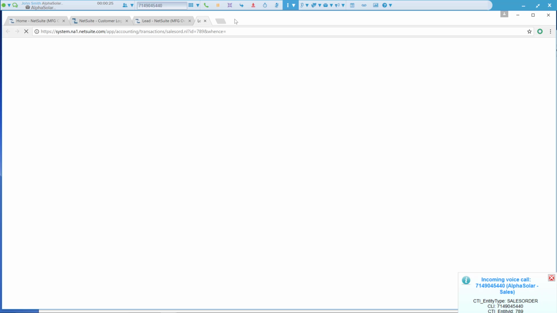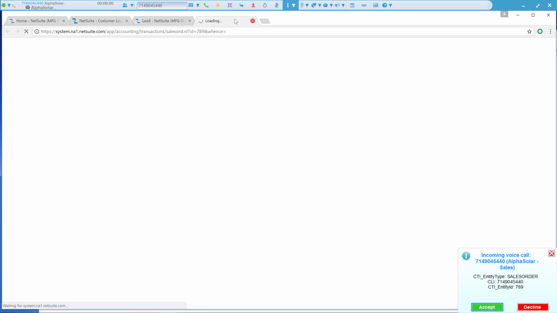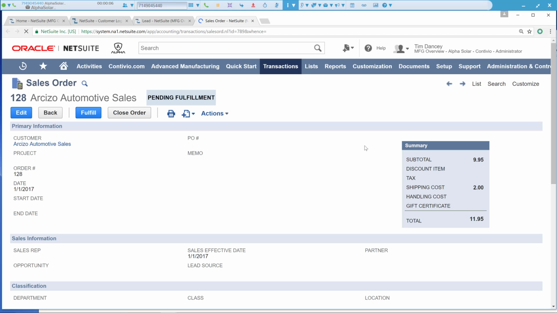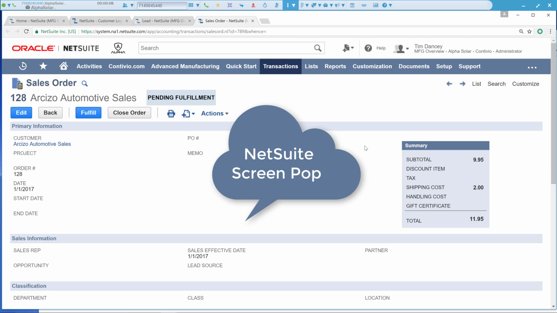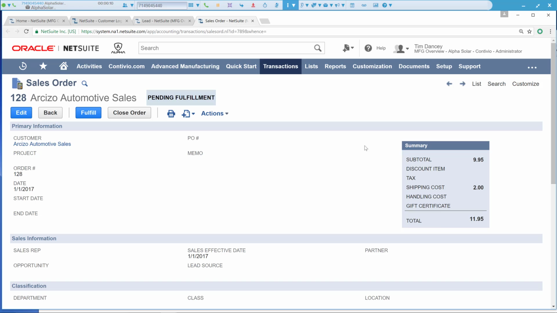And there you have it. So me as a customer, I know that this order is now pending fulfillment. If I want to stay on the line and talk to an agent, I can accept it. And again, what this is going to do for the sales rep, or whoever's handling this call, is give you a dynamic screen pop. So now I have a sales order in front of me. Now I know I'm talking to this particular automotive sales company.